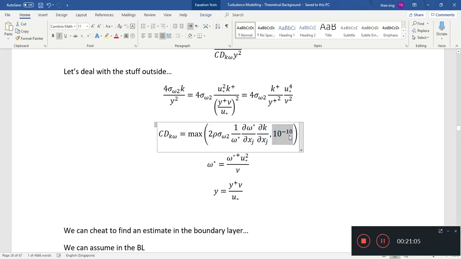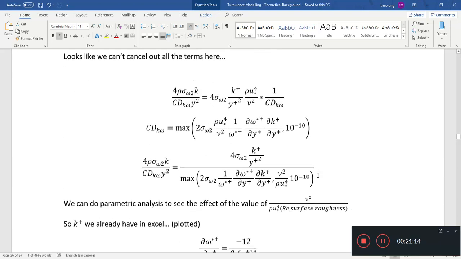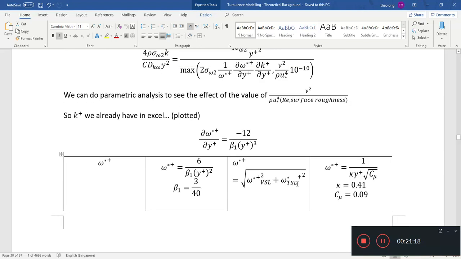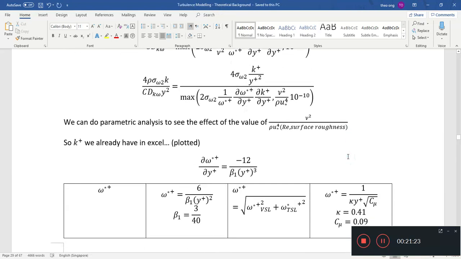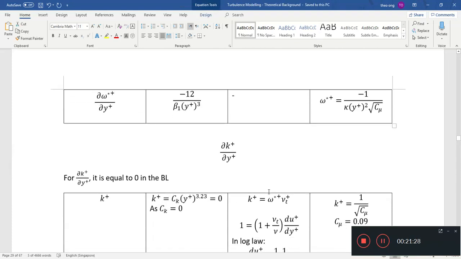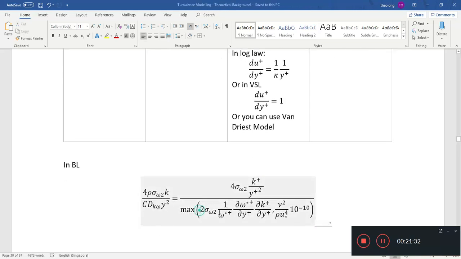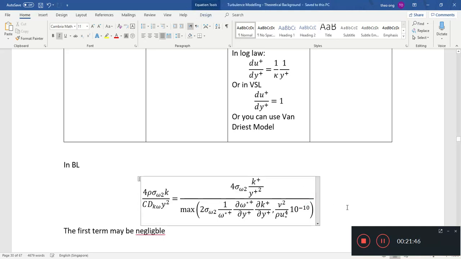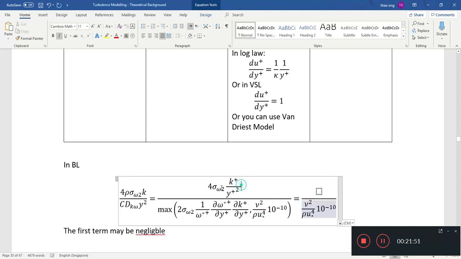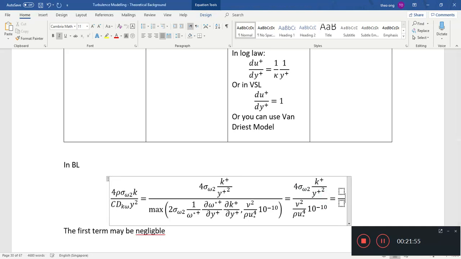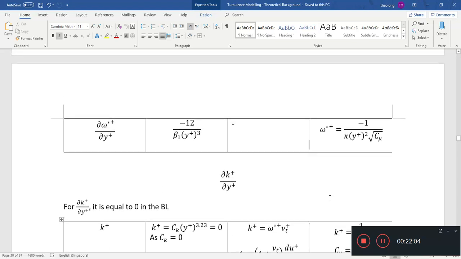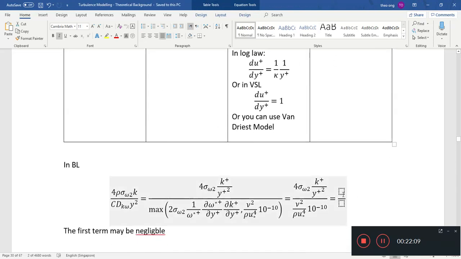Anyhow, it looks like the number is being set by this floor, which is 10 to the power of minus 10. So we don't really have to do any kind of calculation there. In the boundary layer, the first term may be negligible. Now, this is an approximation, so just be mindful of that. I'll have this at the bottom and this at the top, and the k plus in the boundary layer is 0 in the viscous sublayer, and 1 over 0.09 in the turbulent sublayer.